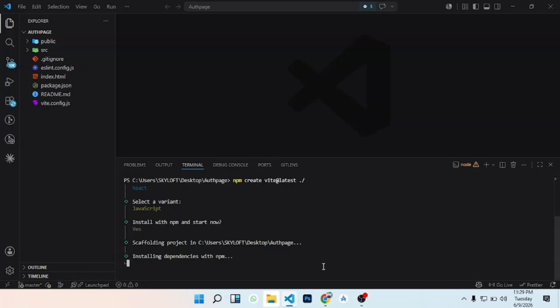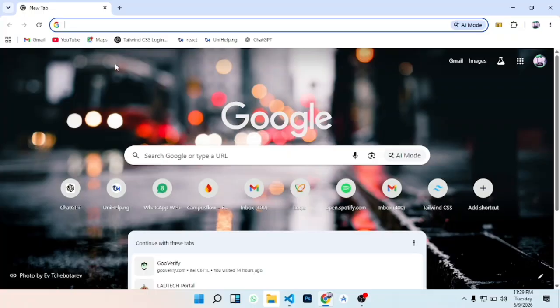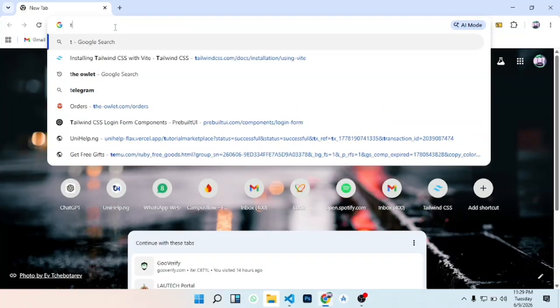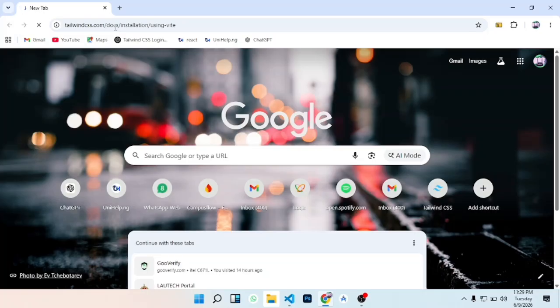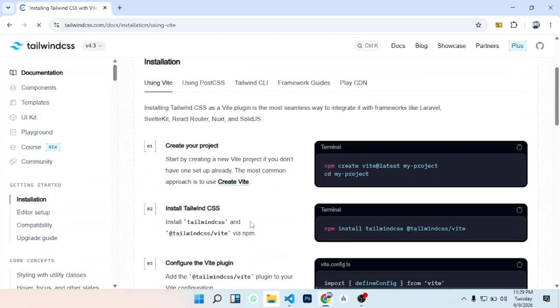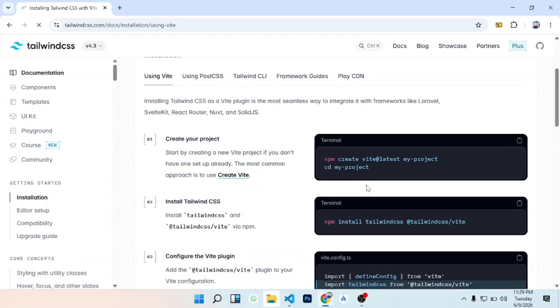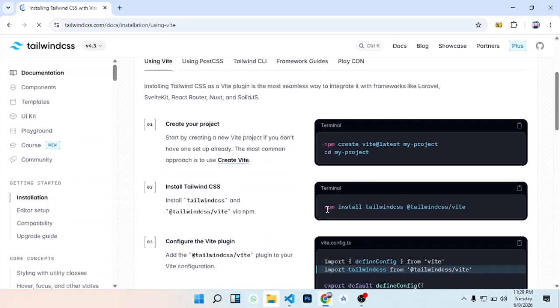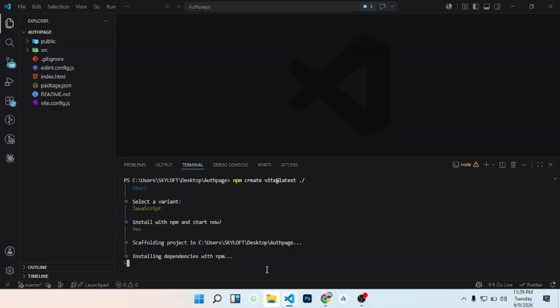While that is loading, let's come over to our Chrome browser and open the Tailwind CSS website. Here I'm going to install Tailwind CSS. We have already gone through this process, so let's just copy this install prompt. Then let's come back, this is still installing, so let's wait till it is done.